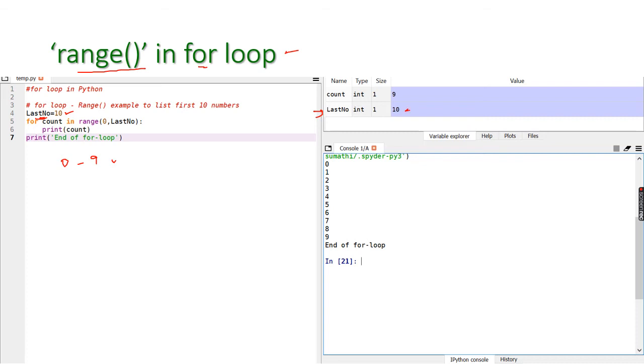Now I am going to use a counter variable: for count in range. What is the purpose of the range function here? It means 0 to last number n, as used in other languages. This is the starting value and this is the final value, right? Print count. So what is the initial value? 0. 0 will be printed here.